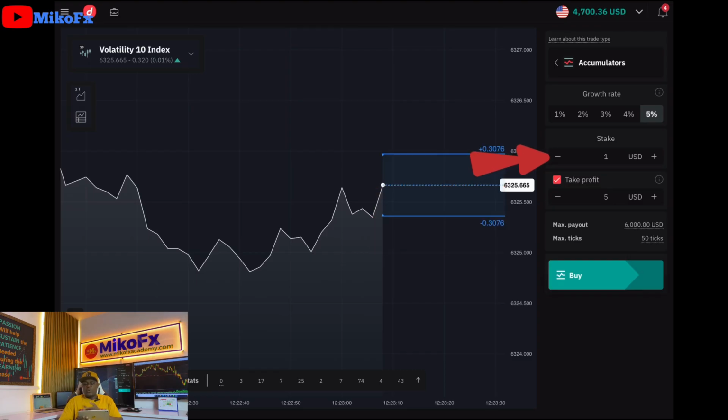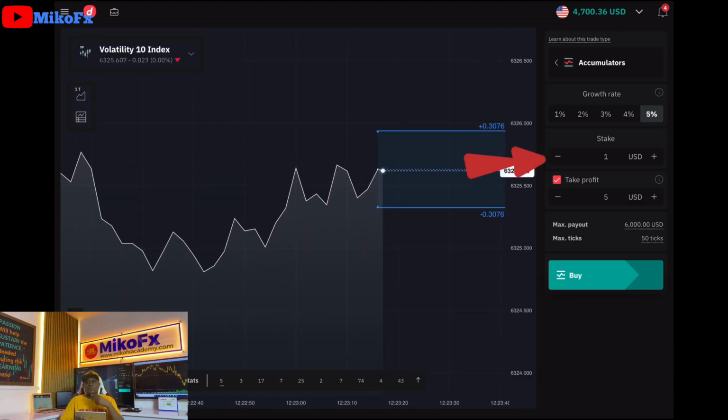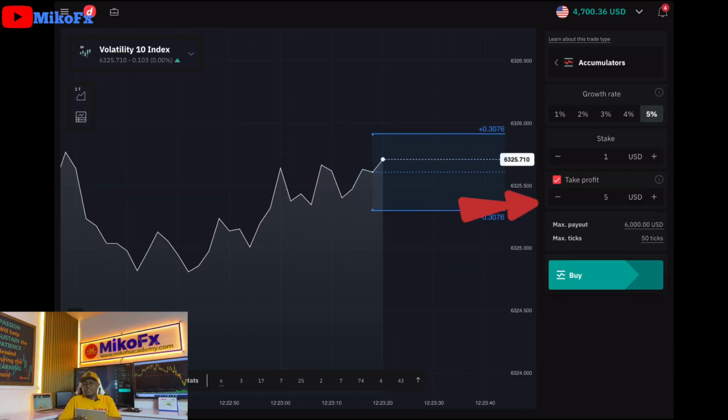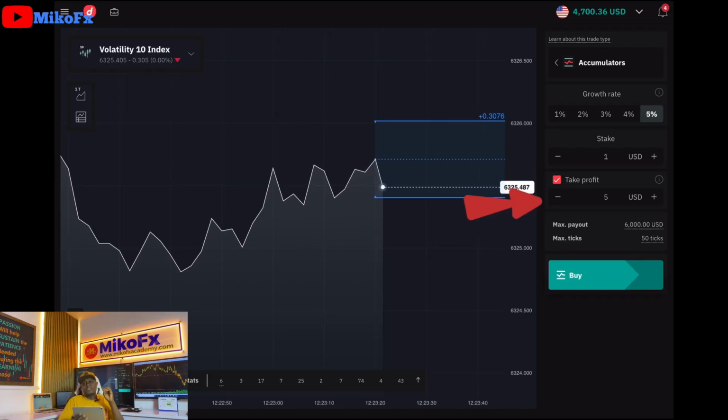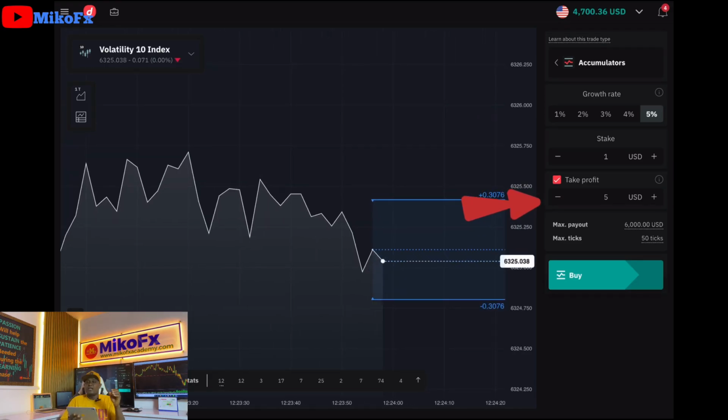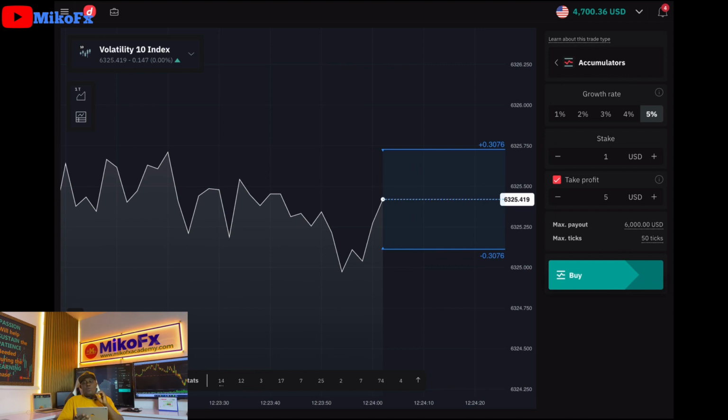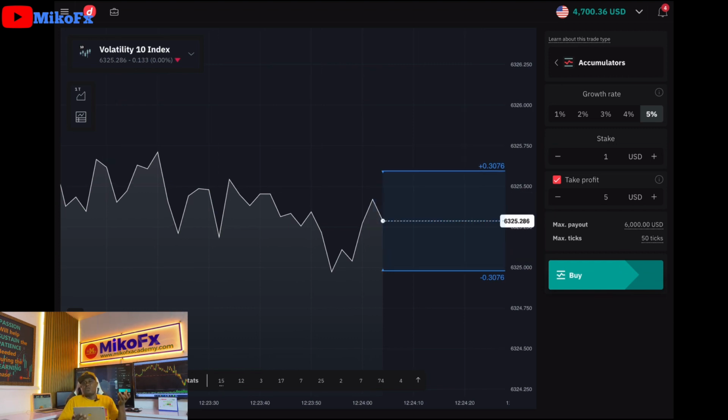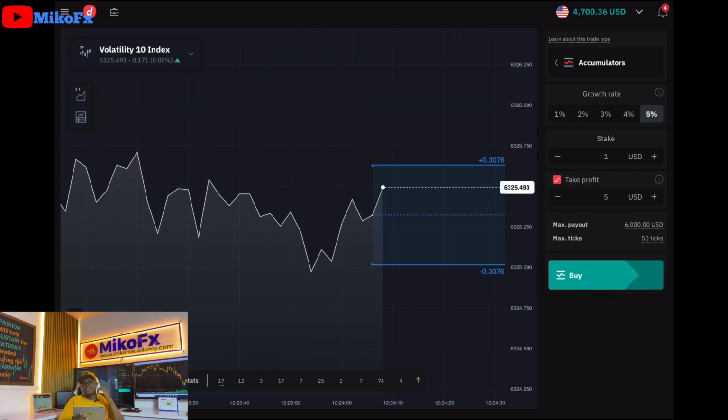And down here is where you input the amount you want to risk per trade. This is where you set your take profit. If you invest $100 on a single trade and your take profit is $100, once your profit accumulates to $100, your trade will automatically close.